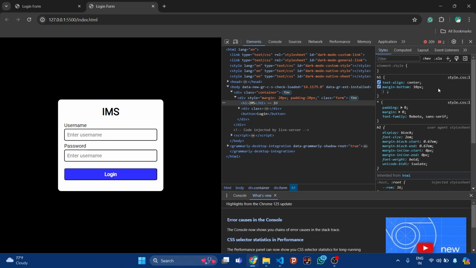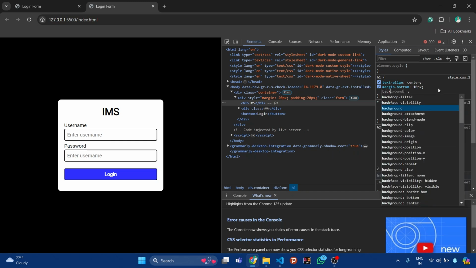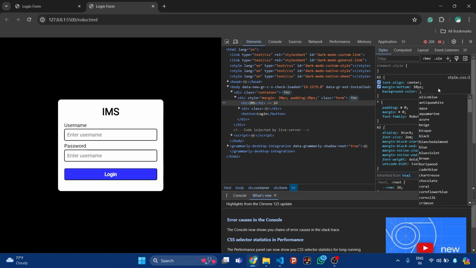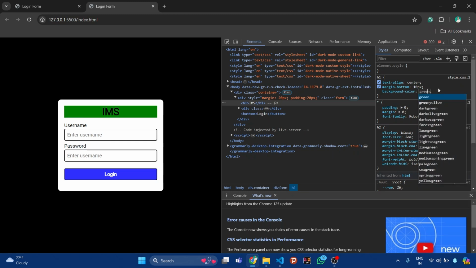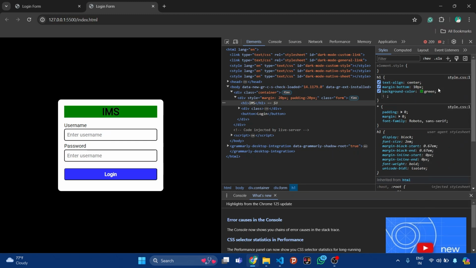So let's add a property. I'm adding the background color property and changing the color to green. On the web page, you can see the changes instantly.